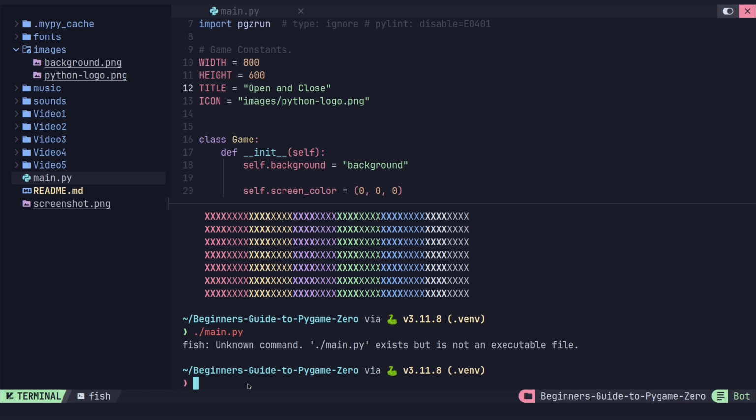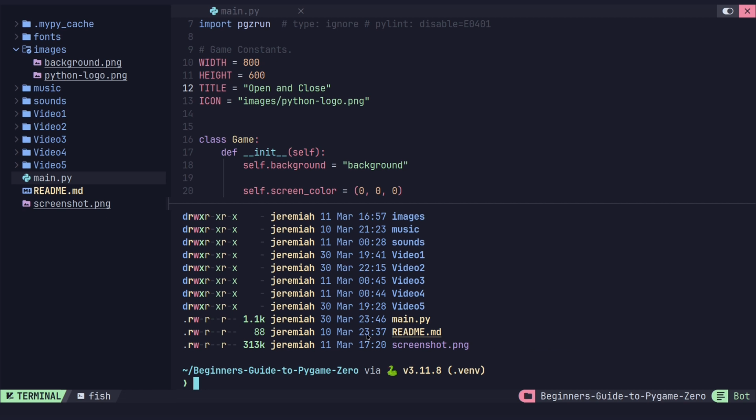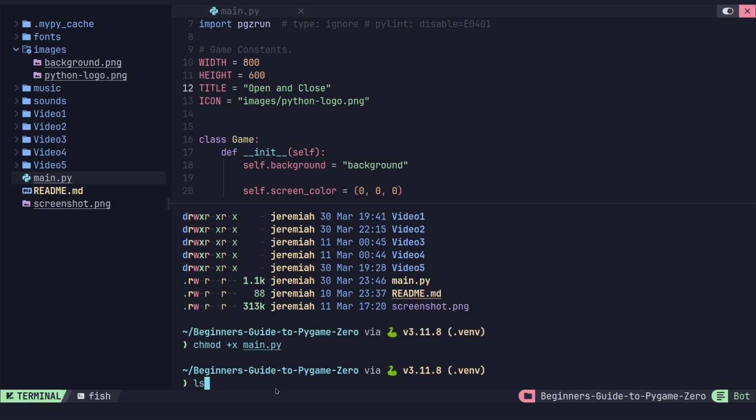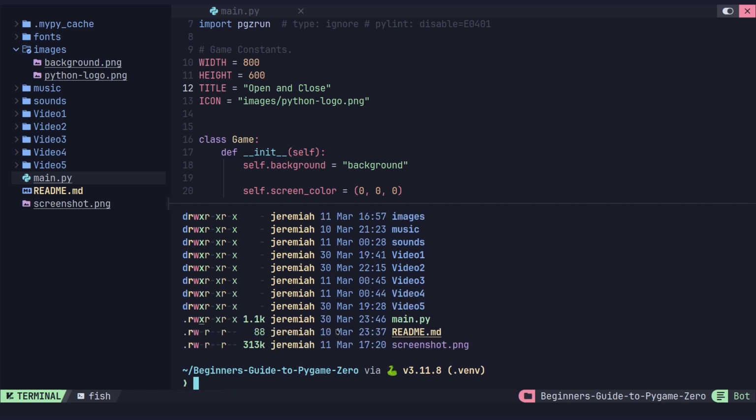So if I do an ls, we'll find out this file, main.py, is not executable. It's being read by Python, but it's not being executed itself. In Unix, Linux, or Mac OS, I could do chmod plus x on it, saying, hey, change the mode of this to an executable file. Now, if we look at it, it's executable. It's got the X on it.